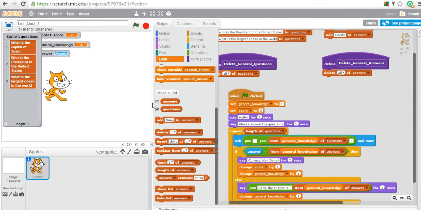Let's have a look at the list of answers. This list is called answers and it has 3 items in it. The first item is Madrid, the second item is Obama, the third item is Pacific. This list has 3 items and we say that it is of length 3 because it has 3 items.